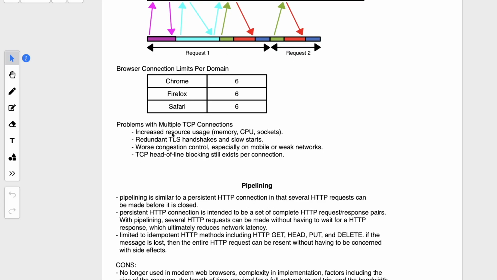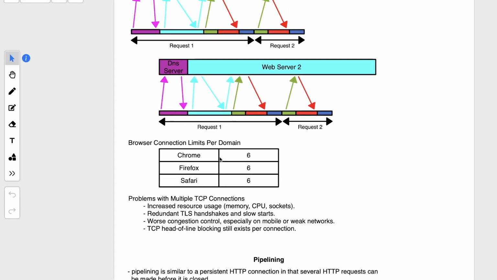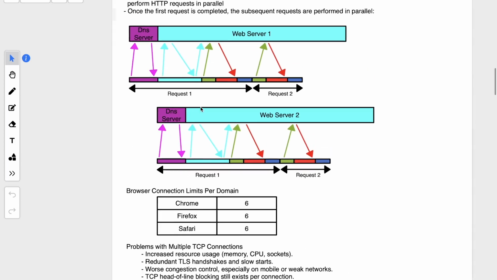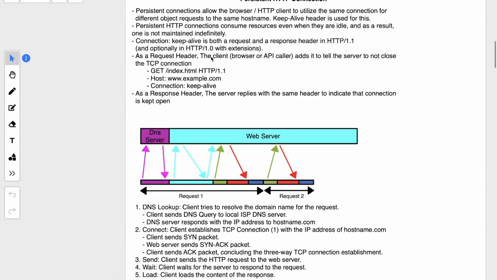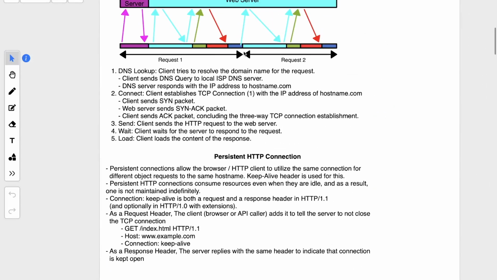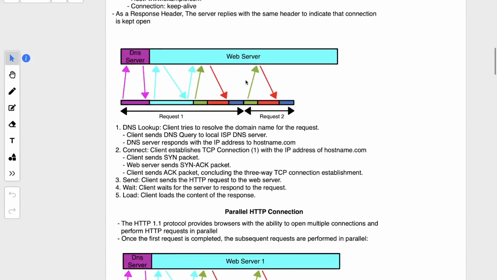So the problems with multiple TCP connections are, first, increased resource use, as many connections will be made in parallel, and multiple requests will be going in parallel. Obviously, more CPU and memory will be used by the TCP connections. Then there are redundant TCP handshakes and slow start. For example, once the connection is dropped, it has to make the connection again to make a new request. So there can be multiple redundant TCP connections with the same server as well.